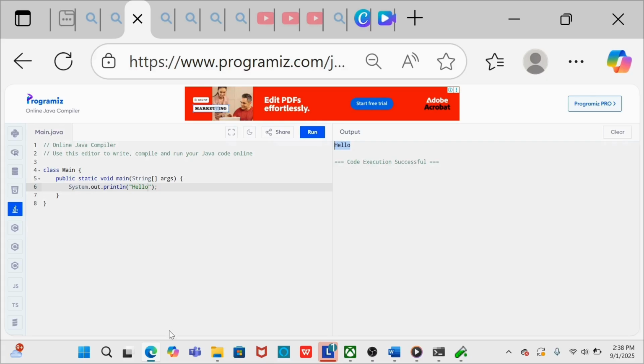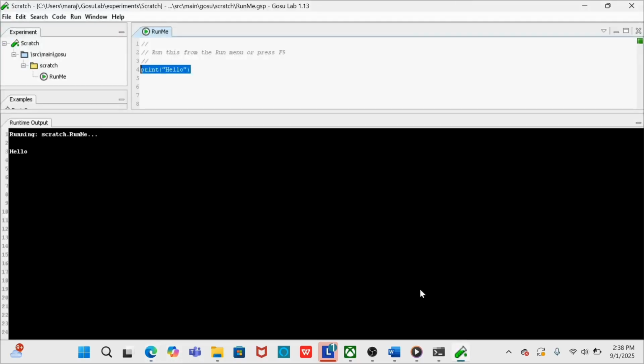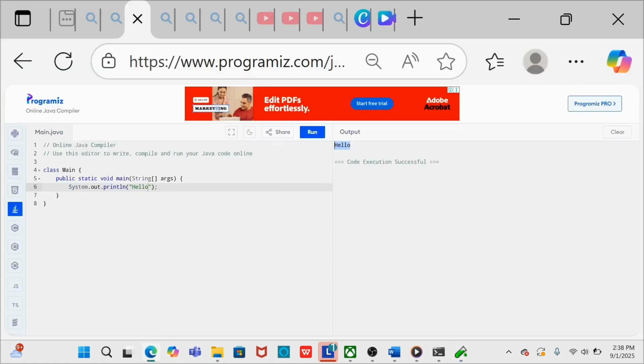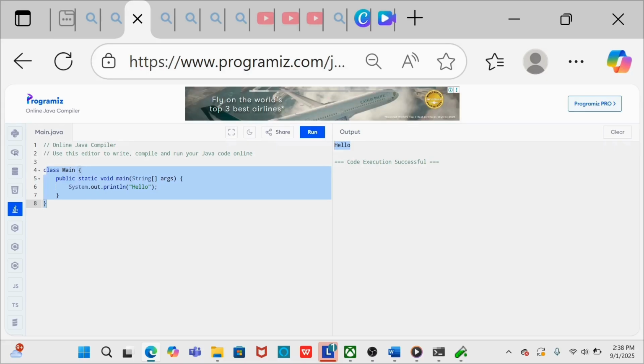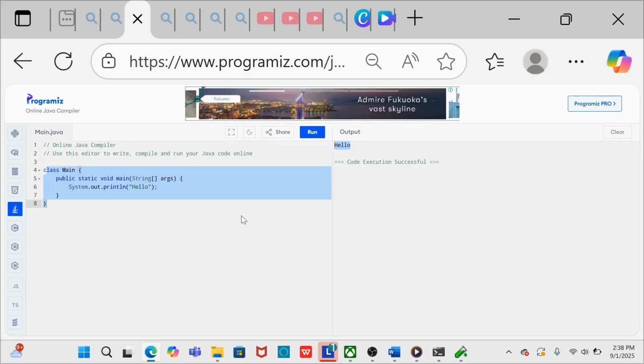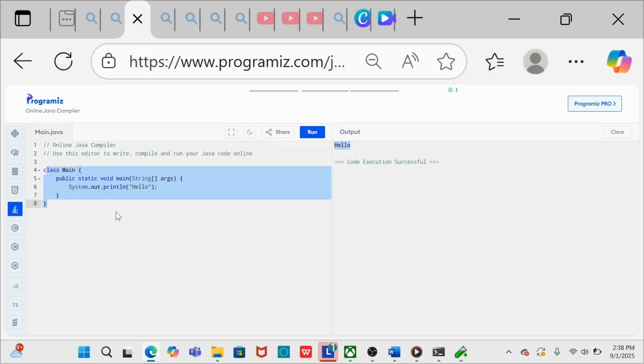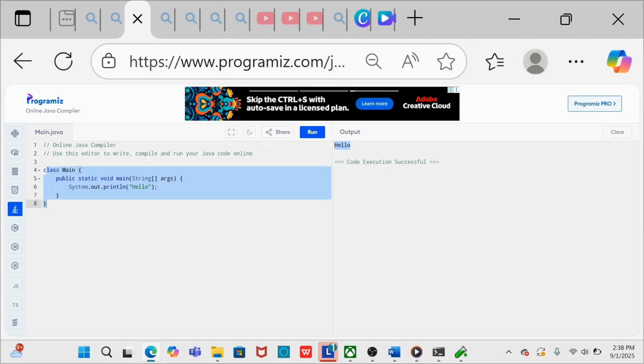But our Gosu has no need of a main method. As you can see, we don't have any main method. We just need only one line to print hello. But Java is having these three or four lines, 1, 2, 3, 4, 5. So we have these many lines to print hello as an output. That is the difference between Gosu and Java. Other programming languages like C, C++ are also having these many lines to print the simple output hello. So that is the first feature, easy to learn and write.